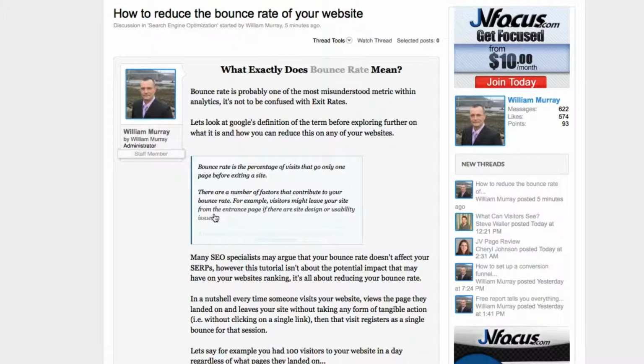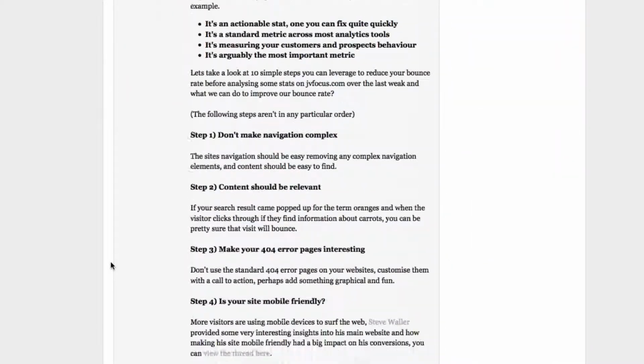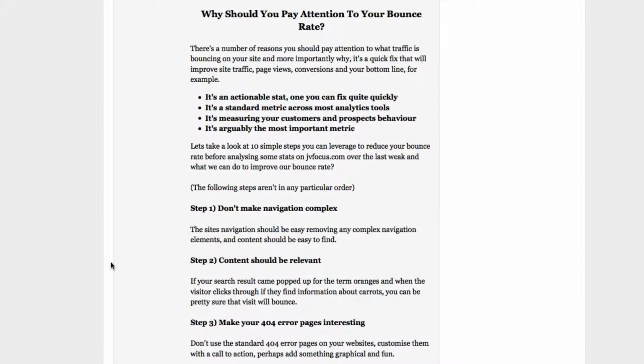A bounce rate and exits are two totally different things. Don't get the two confused with having some kind of relationship, because they are different. So let's crack on. Why should you pay attention to bounce rate? It's a very actionable stat, one that you can take some form of action on to do some quick fixes to reduce your bounce rate.